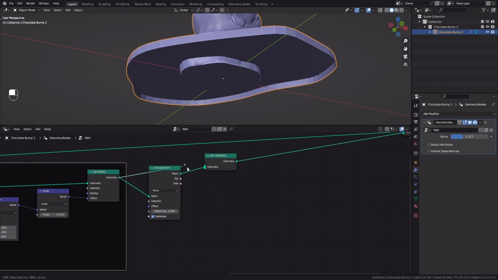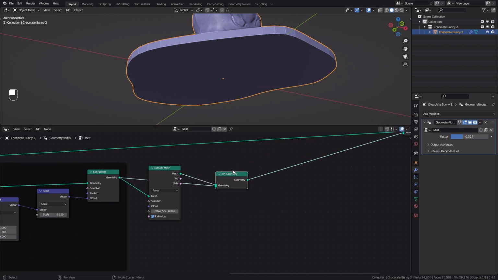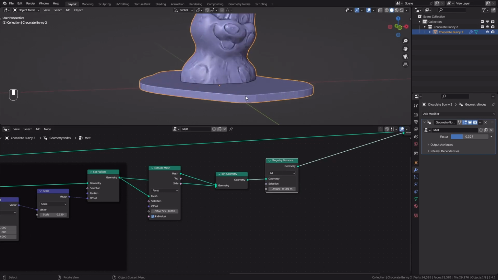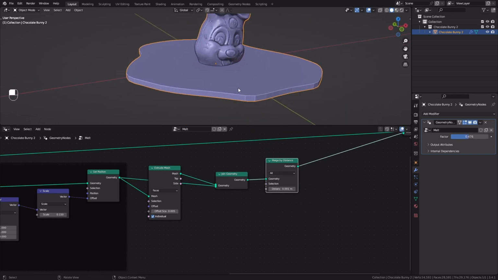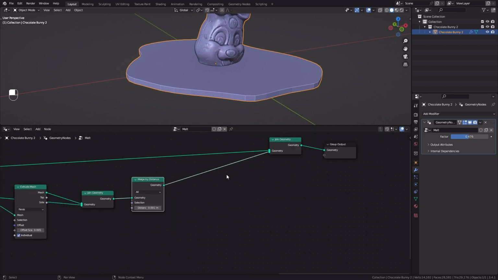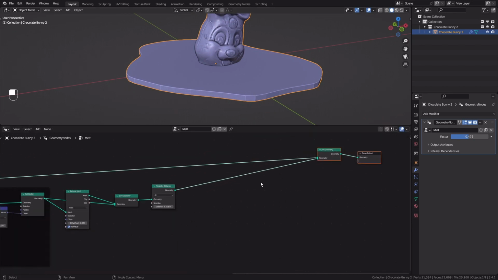Then plug the original plane in as well. And we want to combine those two meshes with a merge by distance node. Alright, so now we have a bit of thickness on this puddle. However, I think it is way too sharp. So let's fix this by remeshing it.